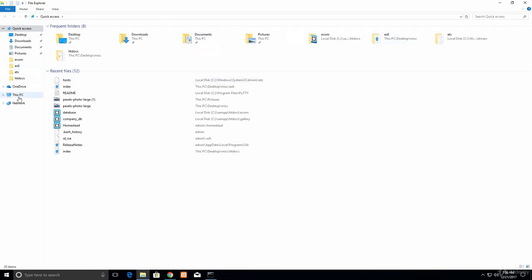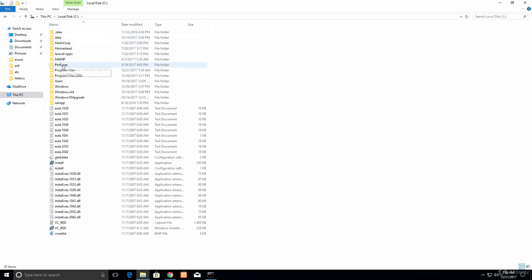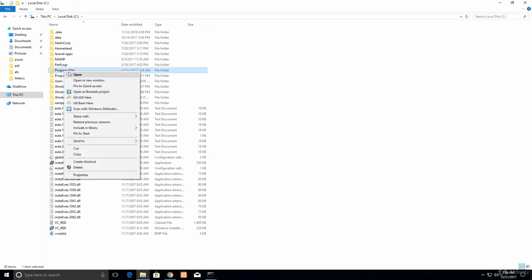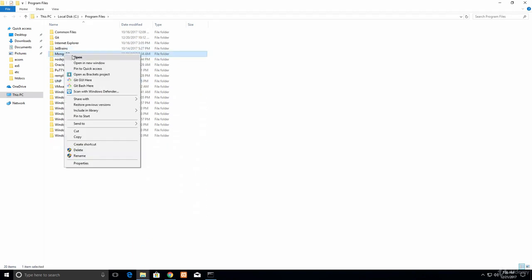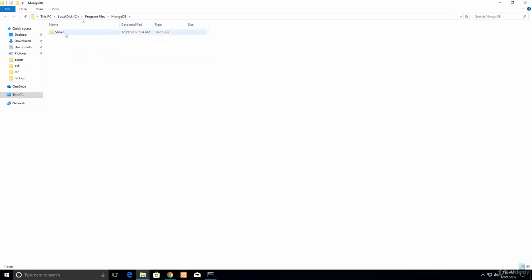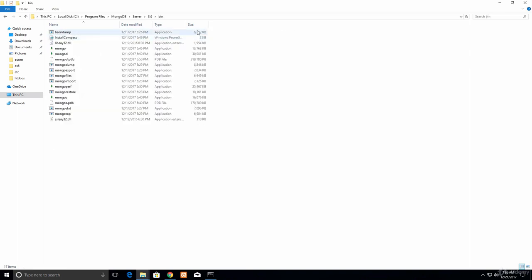This is a Windows computer. And if I go to program files, let's see, open this in a new window. You see MongoDB right here, right? Open, open, open. So this is where the executables are located. We got the Mongo right here. This file is the shell.